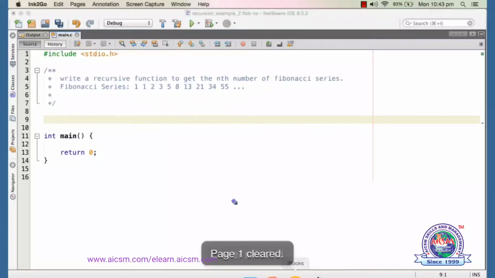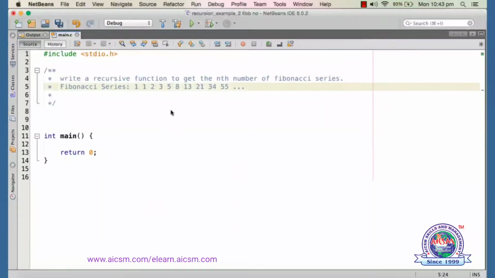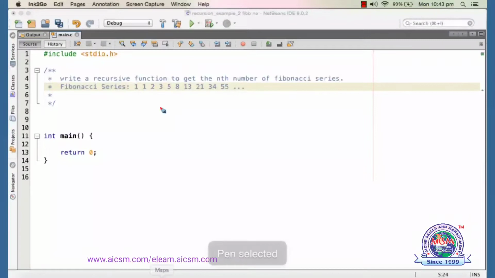So if I supply 1 to that function, it's going to return me the first number of the Fibonacci series, and that's 1. If I supply 2 as parameter to the function, it's going to return 1 again. And if I supply 3 as the parameter, it's going to return me 2, because that's the third term. So if I supply 6, then the sixth term of the Fibonacci series is 8. It's going to return me 8.